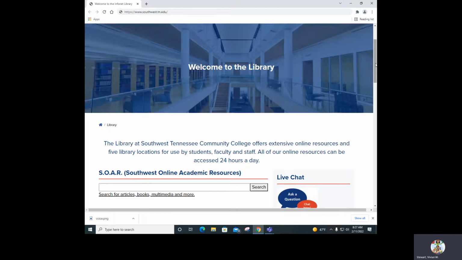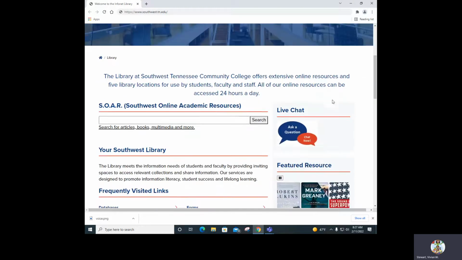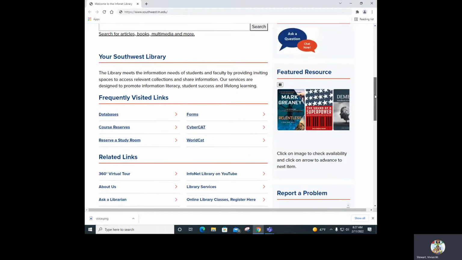First of all, we have three catalogs on our homepage. You will see a demonstration of SOAR, which is our discovery service, but we also have a classic catalog, which is CyberCat, which would allow students to search for print materials along with some electronic books. And then we also have WorldCat, which will allow our students to search for items that Southwest does not have.